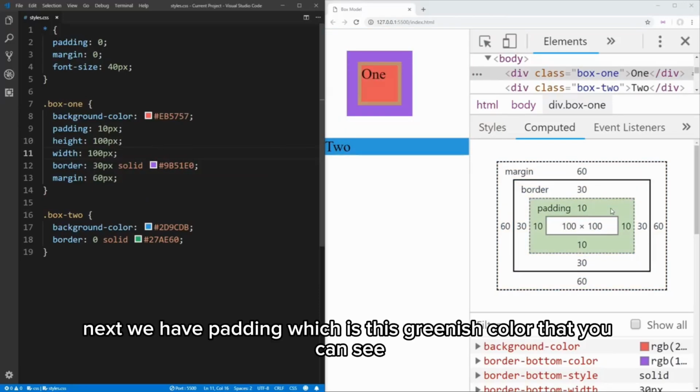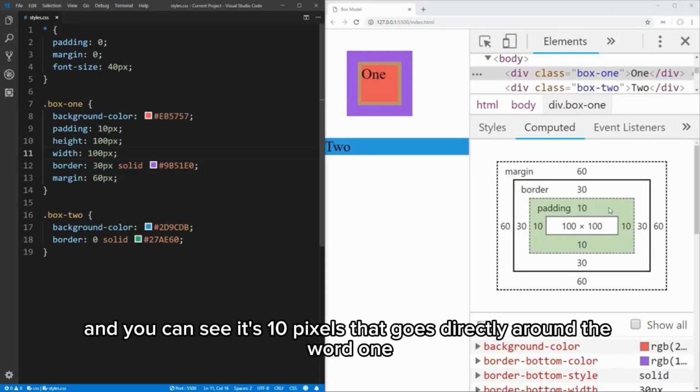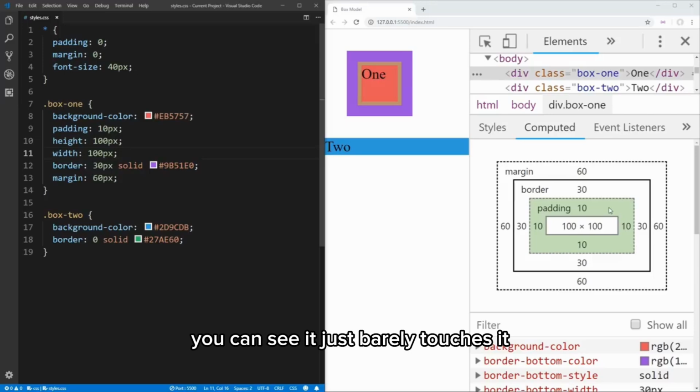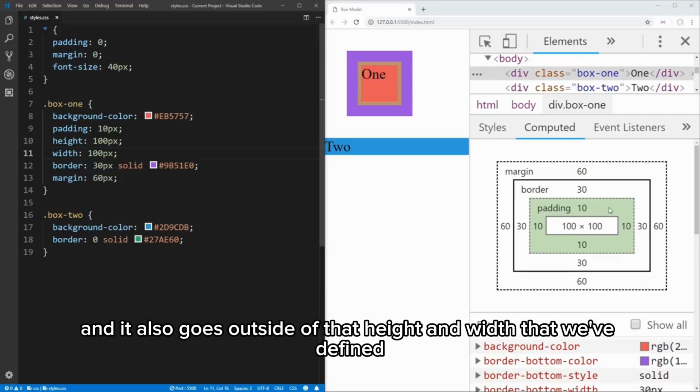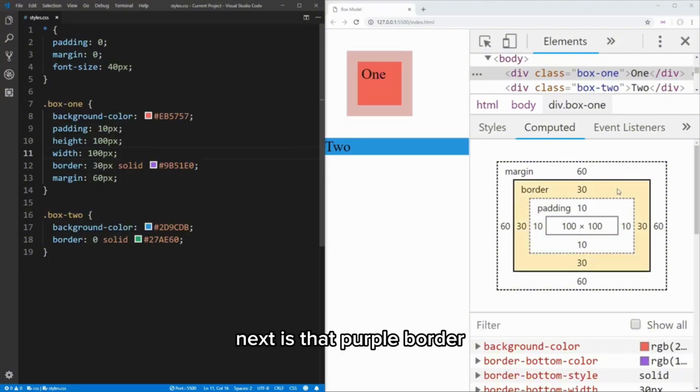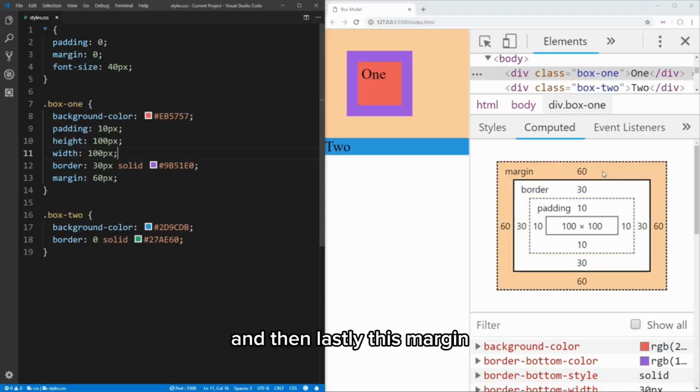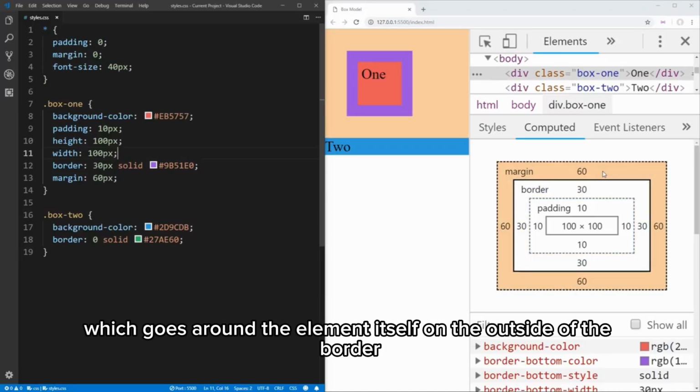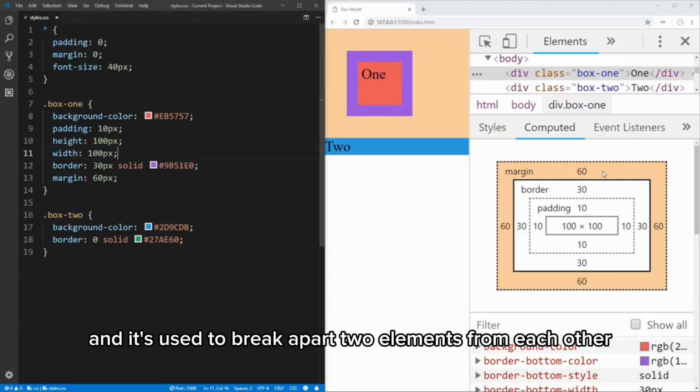Next, we have padding, which is this greenish color that you can see, and as you can see, it's 10 pixels that goes directly around the word 1. You can see it just barely touches it, so this is just around the content. And it also goes outside of that height and width that we've defined. Next is that purple border, which we can see by hovering over here, and it's around the padding, as I've said. And then lastly, this margin, which goes around the element itself on the outside of the border, and it's used to break apart two elements from each other.